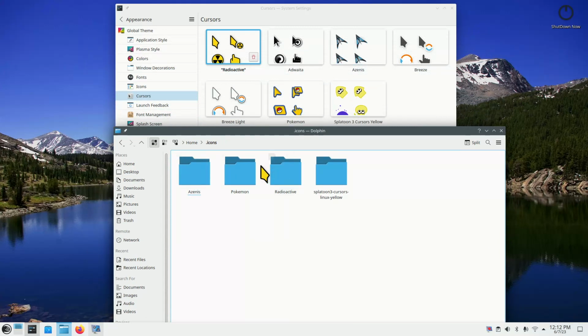Azenis is that one. Pokemon is this one. Radioactive is the one I'm using. And Splatoon Yellow is this one. What about this Adwaita, Breeze, and Breeze Lite? Those are installed in the user share icons folder, protected by root permissions. Really not going to cover that in this video. The ones that are installed in Bob's home folder are installed in .icons. That one you can affect and install yourself.